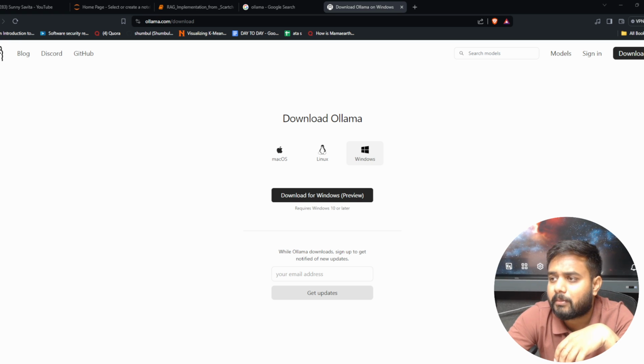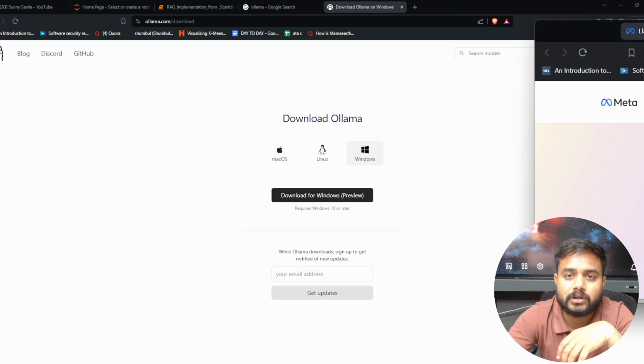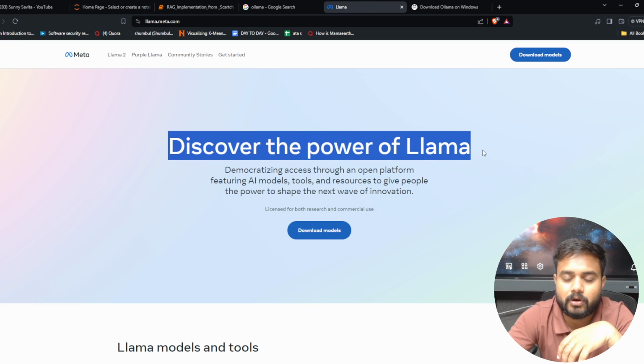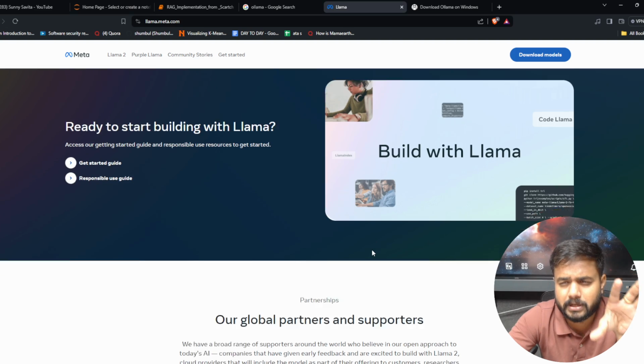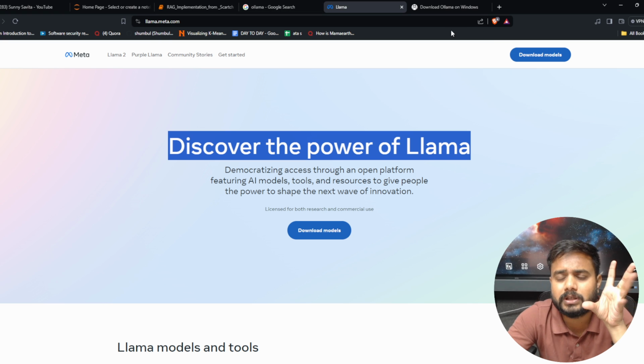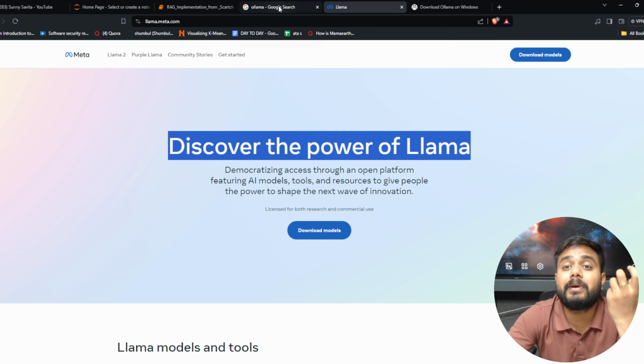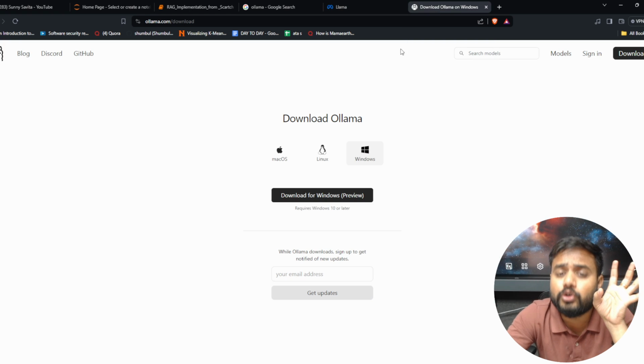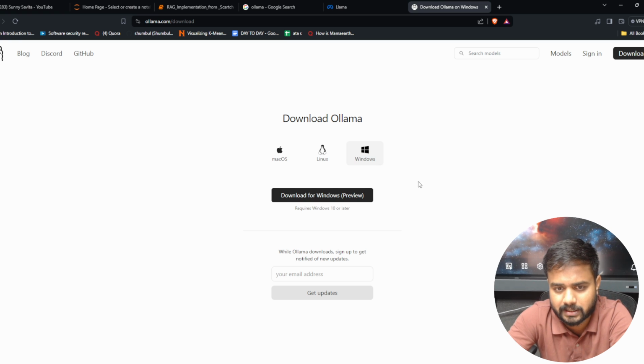If you don't know about Llama, guys, it's a model from Meta. Let me show you the Meta website. There you will see, discover the power of Llama. You can go and check the complete details of Llama. From here also you can download the models, but here we are using the inbuilt setup. I will show you how useful it is. For that you just need to download it according to your system.